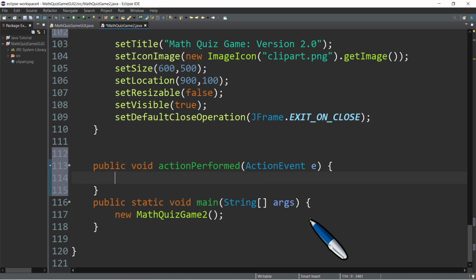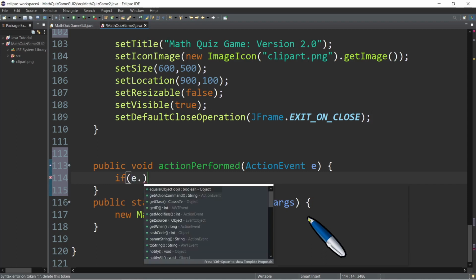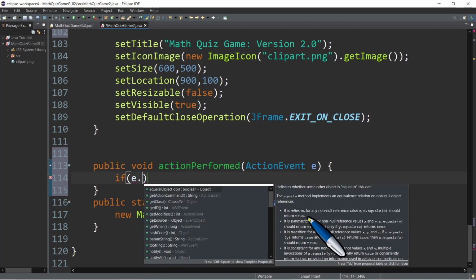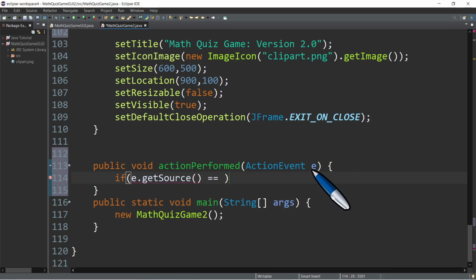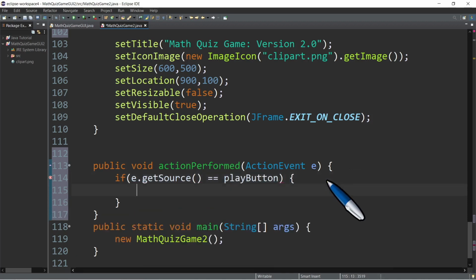If you click the play button, what are we going to do? We need to specify that using the if statement, and then get the source by using the getSource method, which is also built into Java. We will use the object name here: source is equal to what? For example, the play button. So what are we going to do once you click the play button?